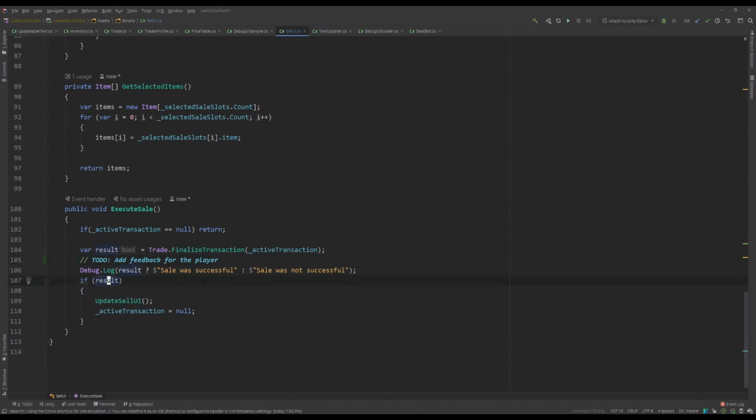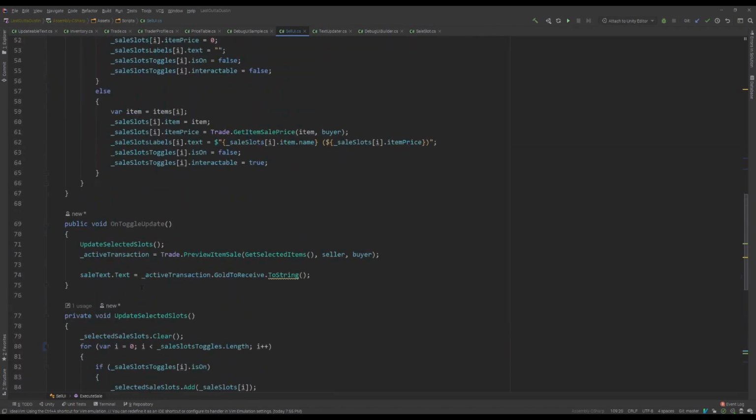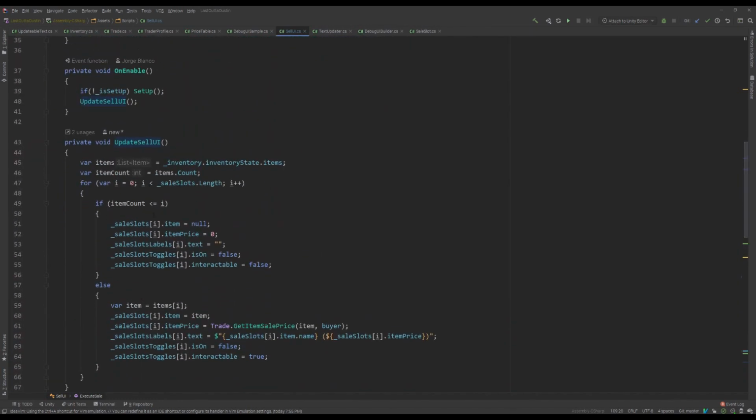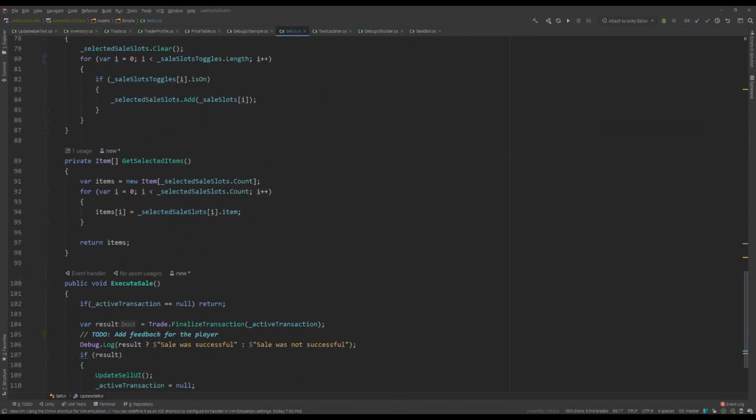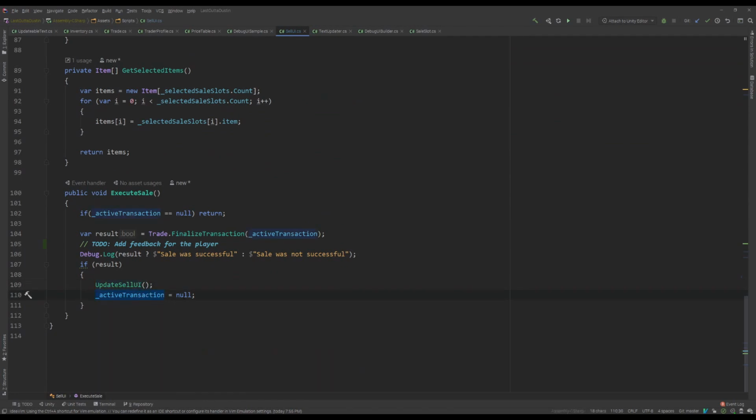And then if the transaction was successful, then we want to do a couple of things. We update the sell UI. If you remember now, we have fewer items. We've sold some of them, ideally. So we should go back through all the slots and update them properly. Whichever slots that previously had items that now won't have items need to be reset. That will happen here. And depending on how the items were sold, there may be other items that need to be rearranged. So it's the same items, but they get shifted around the slots. So we update the slots with the items as well. So we update the UI and then we nullify the transaction.